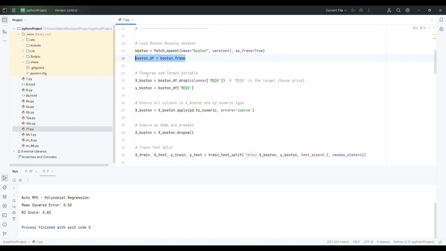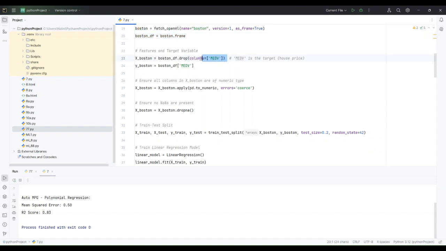Next, we need to prepare the data. So, we have this statement for removing the target column medv, that is house prices, from the data frame to create the feature matrix, that is X_boston. So this statement assigns the target column medv to y_boston.